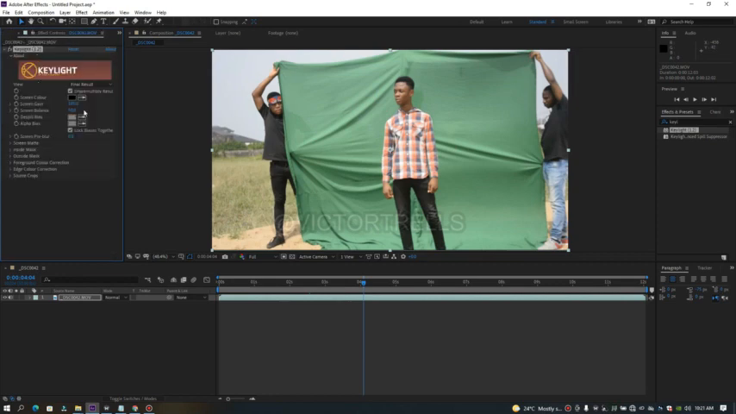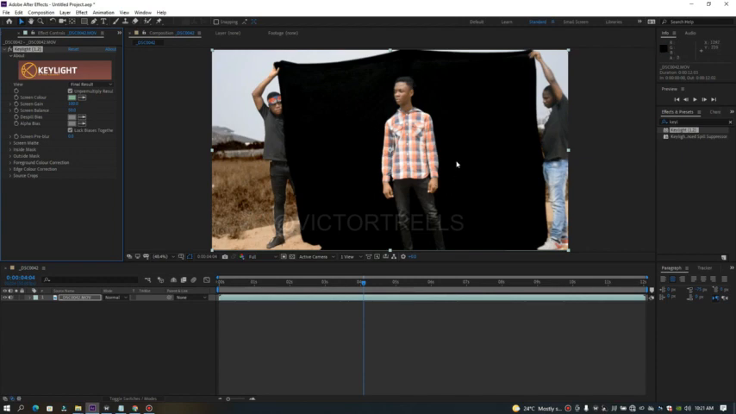So now the next thing you need to do is come over to here. You see this place that says screen color, click on this icon and then select the green. Wow, you can see now, two things actually happen here. The green screen is gone, and the grass color also changed.